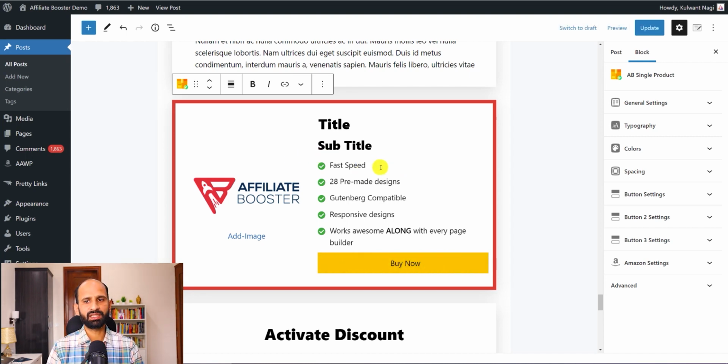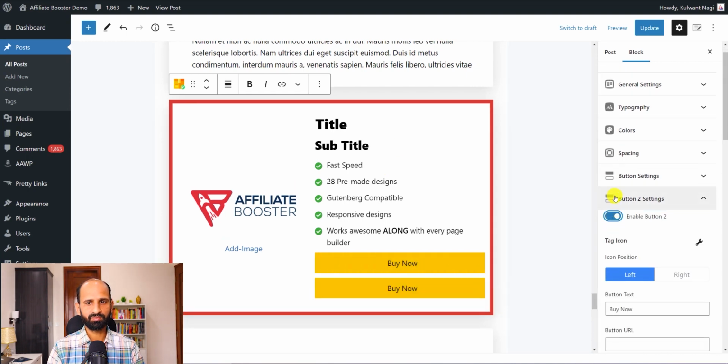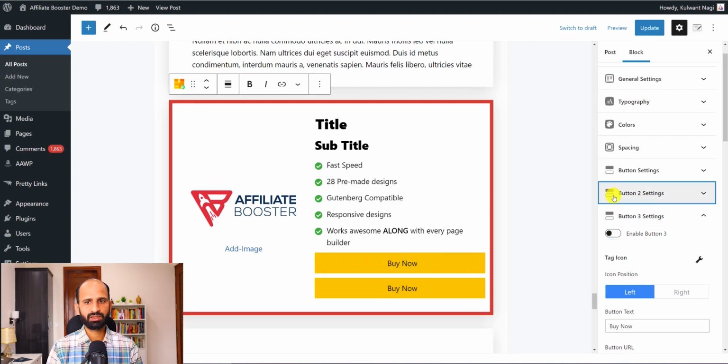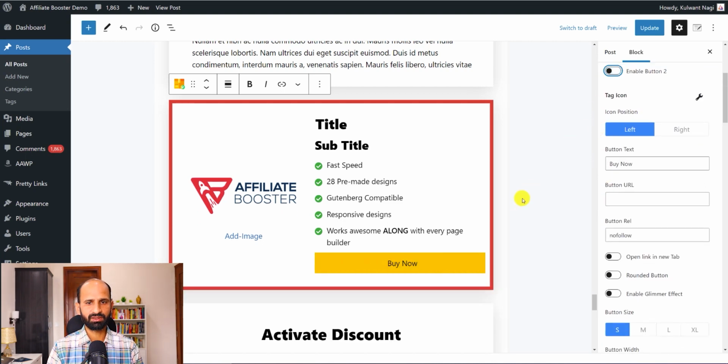So this is the simple design. In this particular design, you can even activate more buttons if you want. We have button settings in every block where you can add more buttons simply by going here. I am disabling it once again.